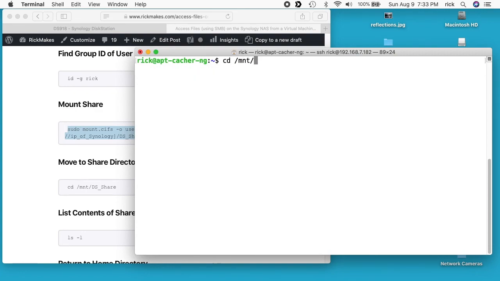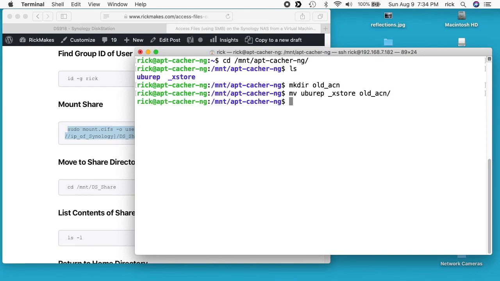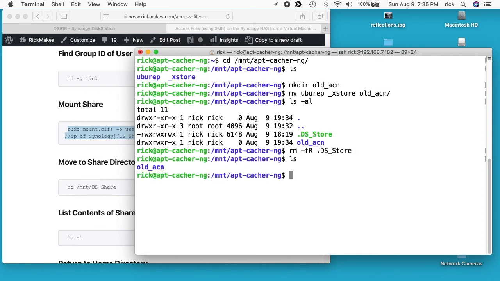So I'll clear my screen. I'll go into that directory. And I see these two files here. It says uburep and _xstore. So I'll just move these into a directory. I'll type mkdir old-acn-apt-cacher-ng, and then I'll move uburep and _xstore to old-acn. I'll type ls -al. I'll make sure there are no hidden files here. It just has .DS_Store. That's something my Mac added. Actually, I can remove that. So this directory is ready to go.